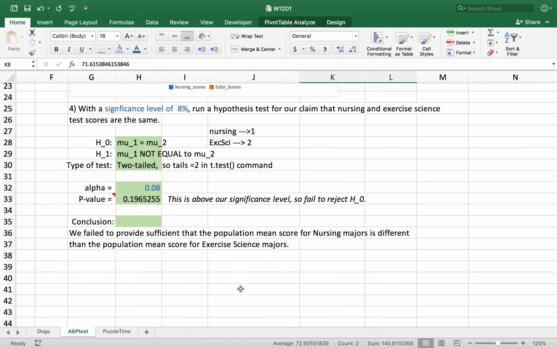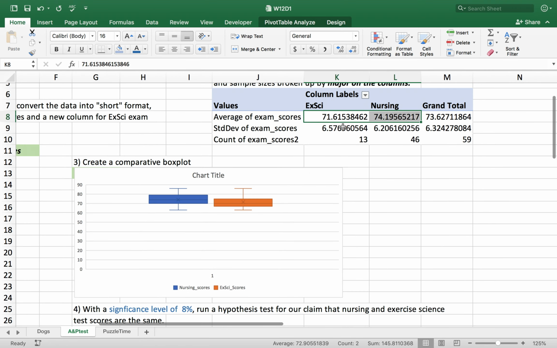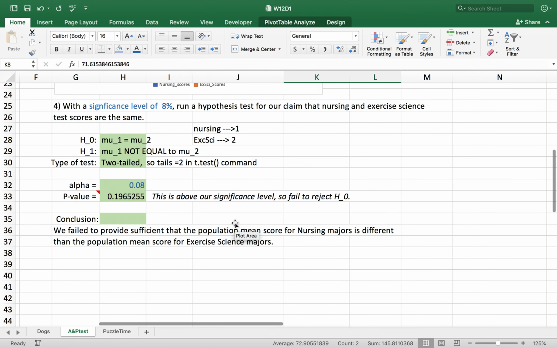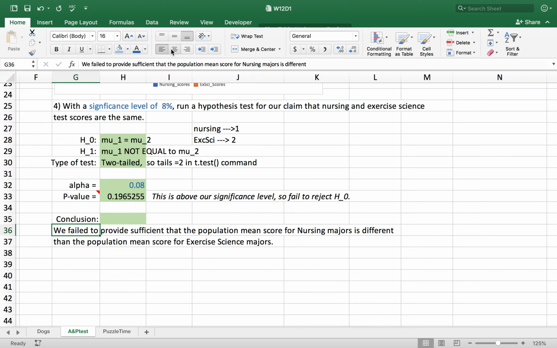anatomy and physiology exam. Okay, so you may see some differences on the sample level, as evidenced by up here, but a hypothesis test is saying, are those differences significant, big enough, grand enough to warrant our belief that at the population level, there's a difference between these two populations in terms of their means. Okay, so we failed to provide sufficient evidence that the population mean score for nursing majors is different than the population mean score for exercise science majors.